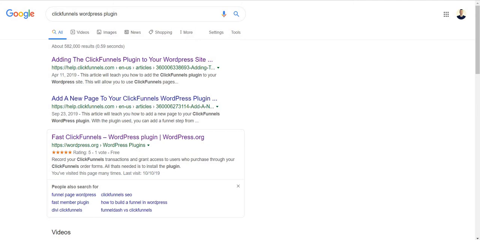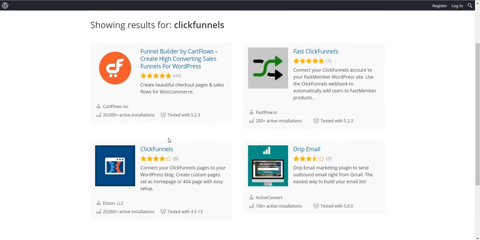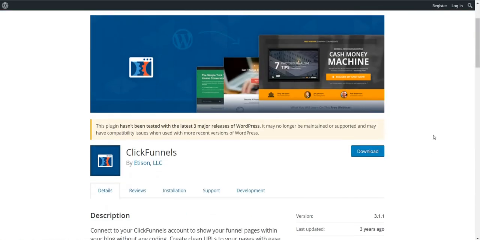And let's continue on. In order to find this, a while back you would just search for it and it would come up here, but maybe because it's older, it's not showing up as much. So what I do is go to Fast ClickFunnels, which is a different plugin, and then I just type ClickFunnels into the search plugins. Search ClickFunnels right here. Then, of course, you can download it, which I already did.